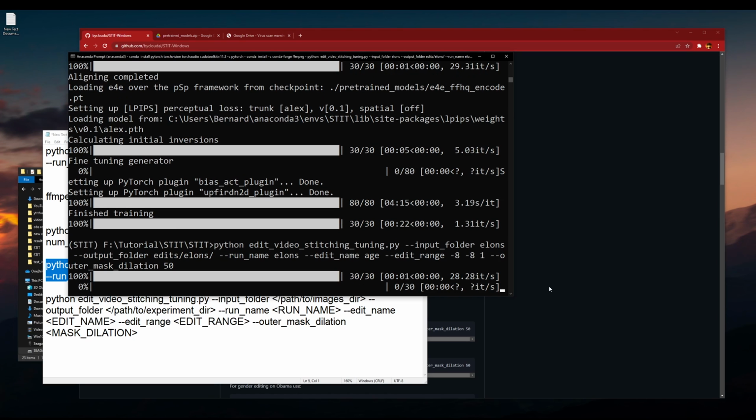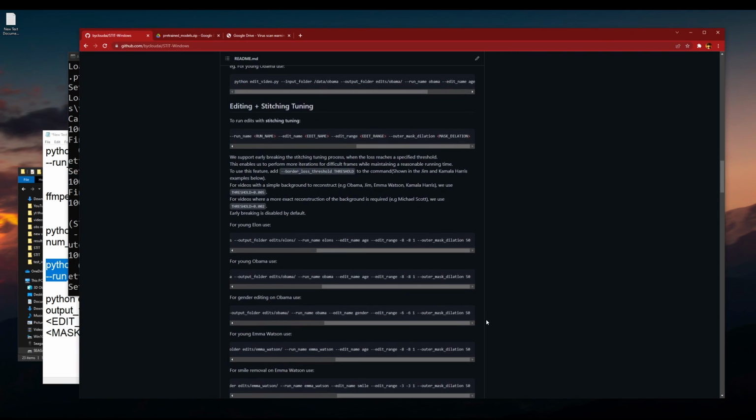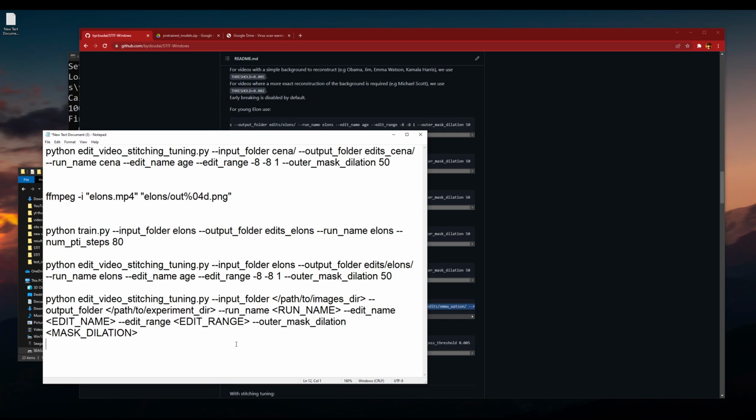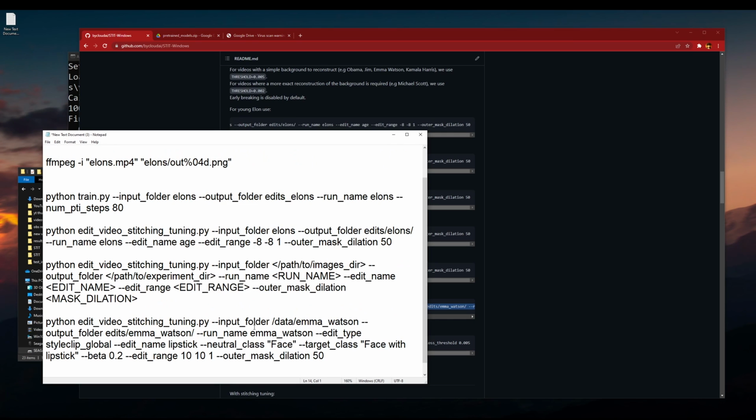Okay, while this is running, we can explain the next one. The next one is here, style clip global direction, which basically means that you can use style clip to edit the facial attributes of a person. So you don't need to use the default parameters, which are age, gender, and smile. Here, the official one gave an example of lipstick: neutral class face, target class face with lipsticks. Do the same thing, copy it to the text editor, and then you just paste it.